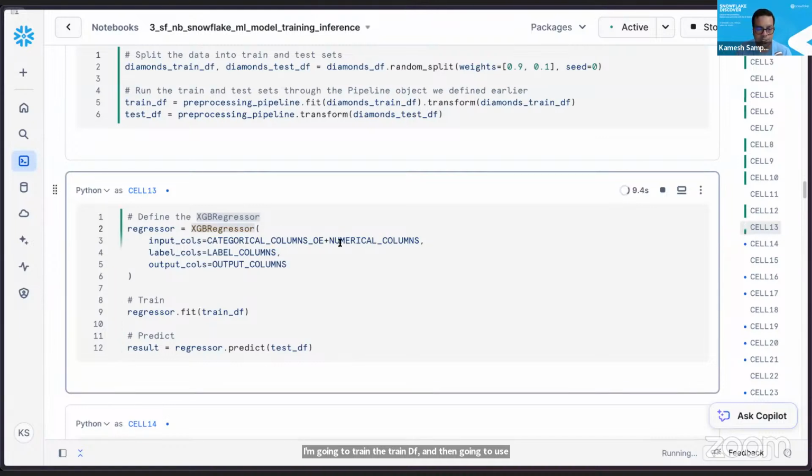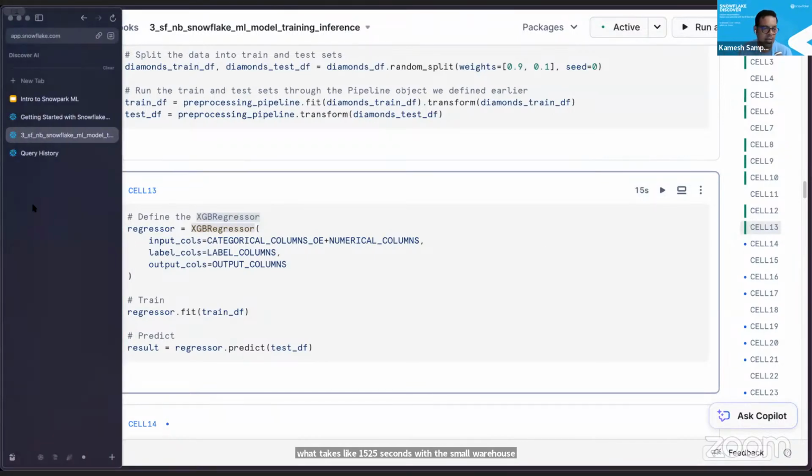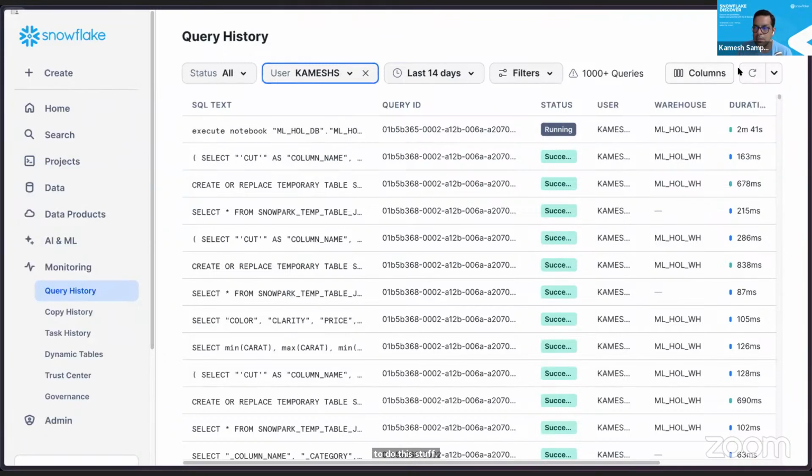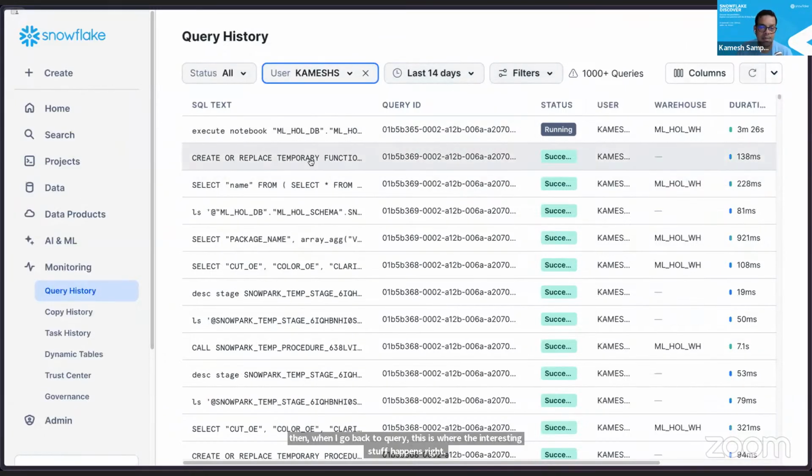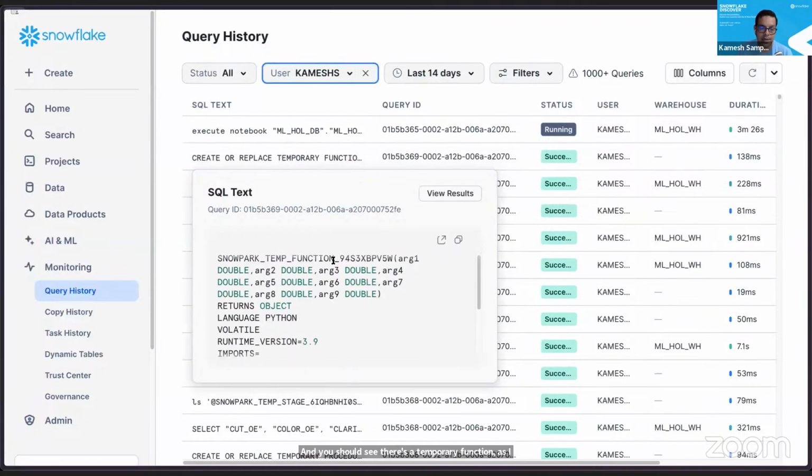If you remember, we use these categorical columns and everything we defined earlier. We'll use a bigger warehouse in a second, but this takes like 15, 20, 25 seconds with a small warehouse. And then when I go back to query history, this is where the interesting stuff happens. You should see there's a temporary function, as I said, that got created.